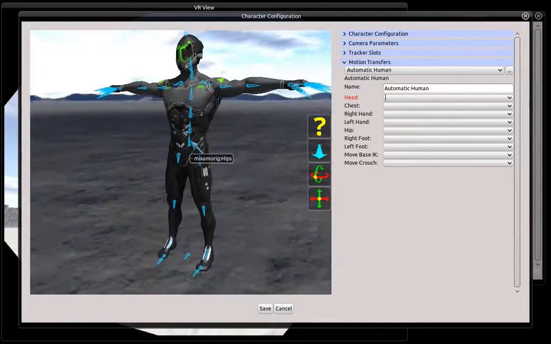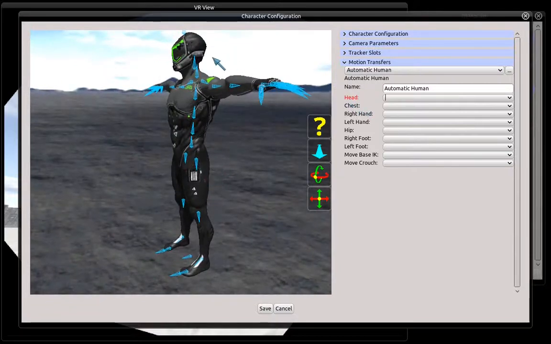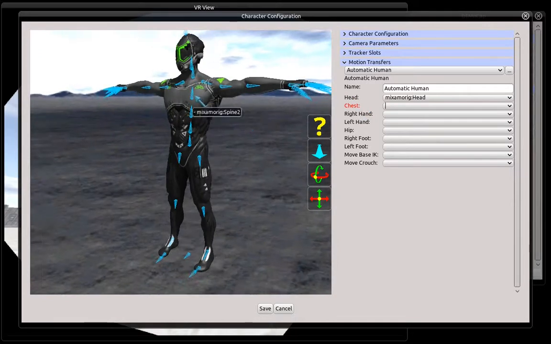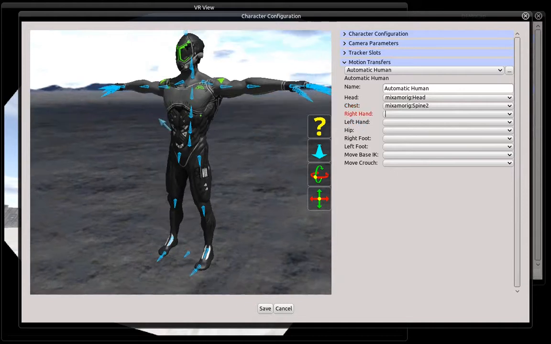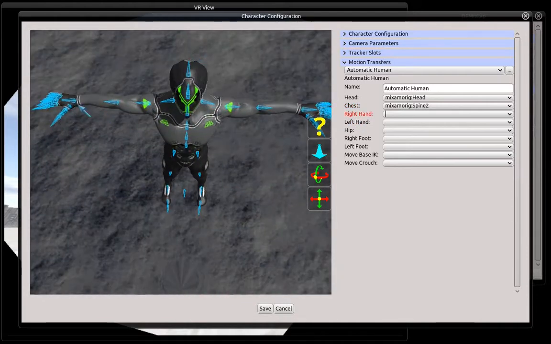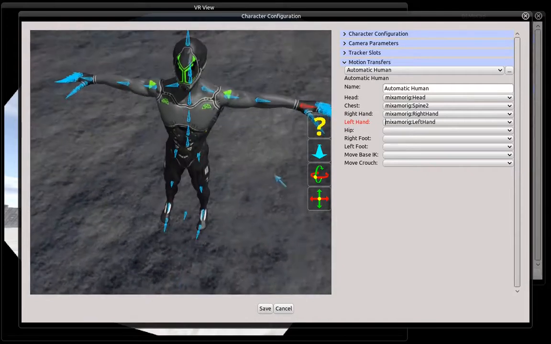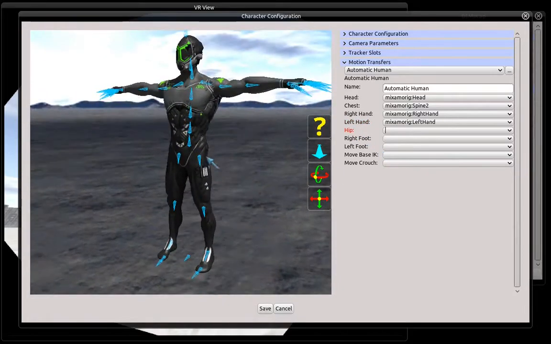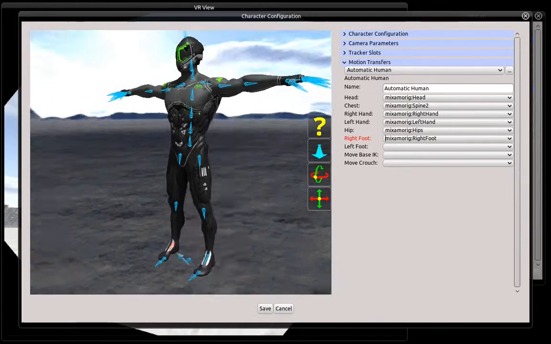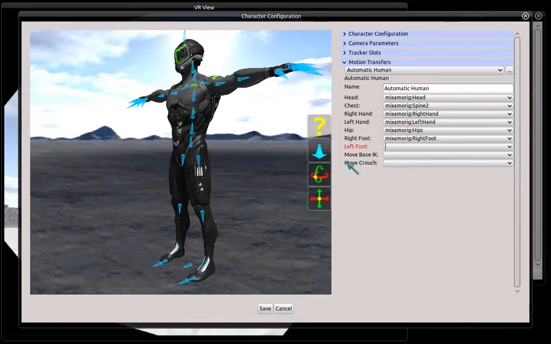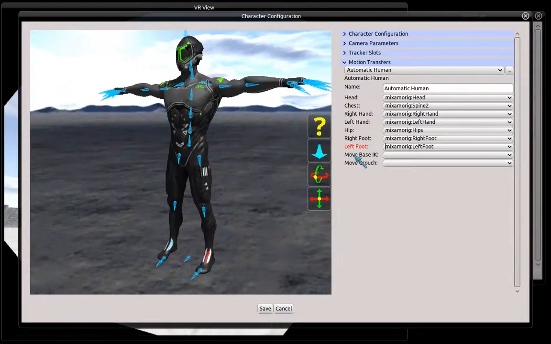So select the necessary bones. The head is obviously the head. For the chest one, use the bone where the arms are attached to. For the right hand, select the right hand bone. Same for the left hand. Hip is also rather clear. In this case, the hip is located here. Select the right foot. I use this one here, which is not toes. Same goes for this one here.